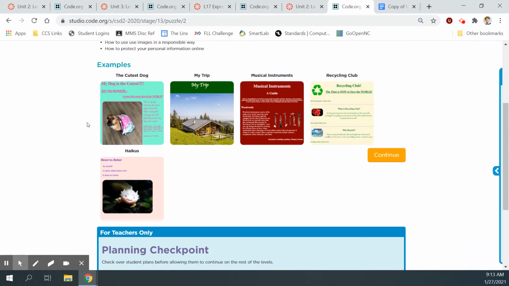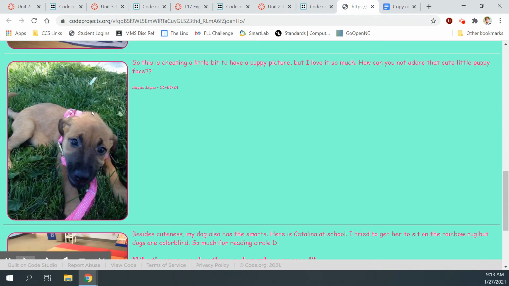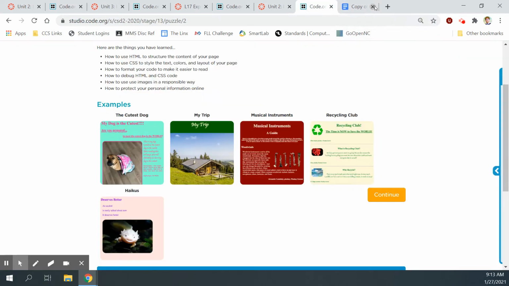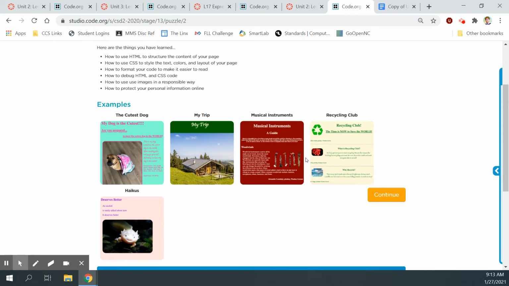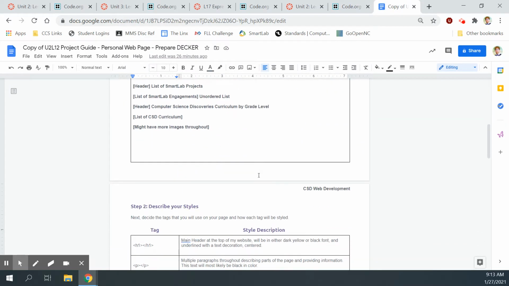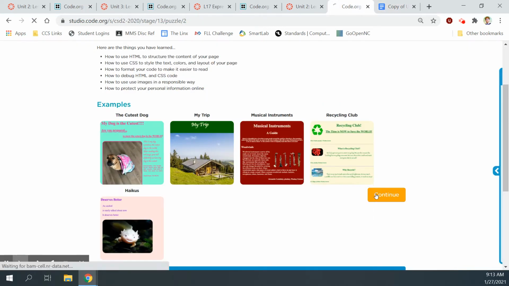So here are some examples of websites that you've seen before. You can click on them. It'll open up a new tab, and you can get ideas for how you want to structure your web page through that, or what you might want to make your web page about, because it's possible that you completed your project guide and you don't like your project guide, so maybe you want to do something else.